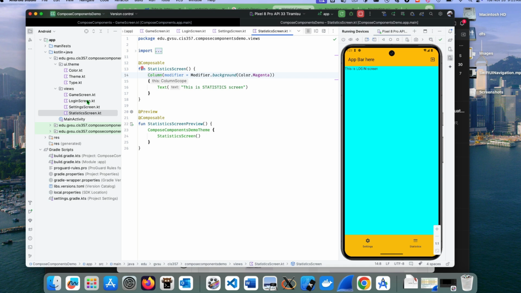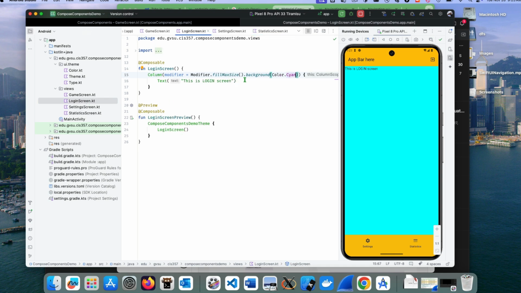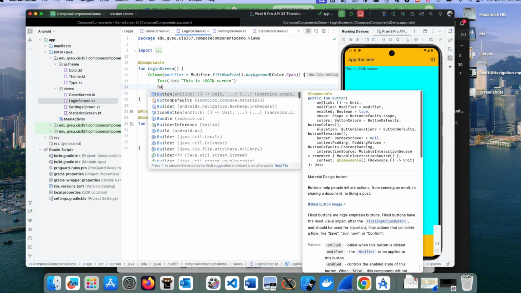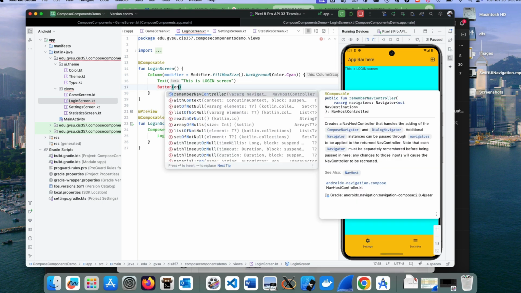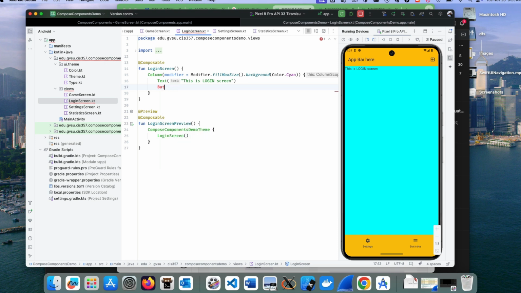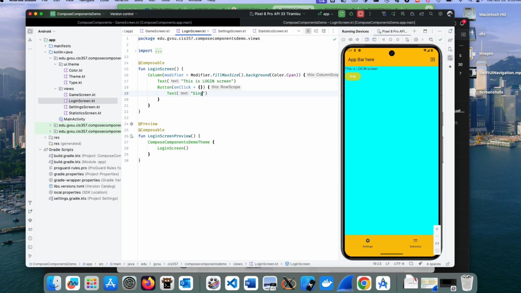So if I do want to navigate from the login screen to the other one, let's put a button here, and the onClick will say button onClick, and the button will say text sign in. So the sign in button is there.